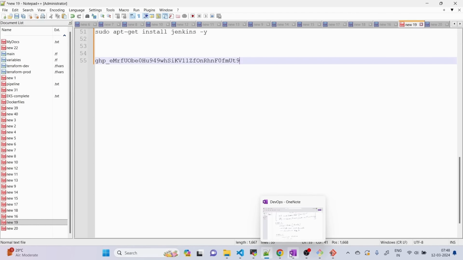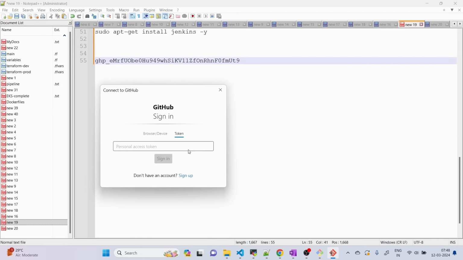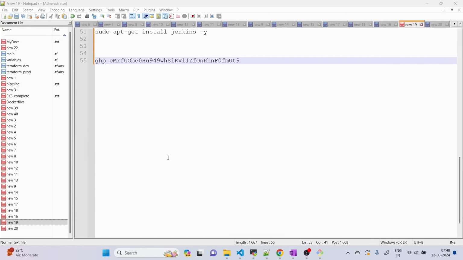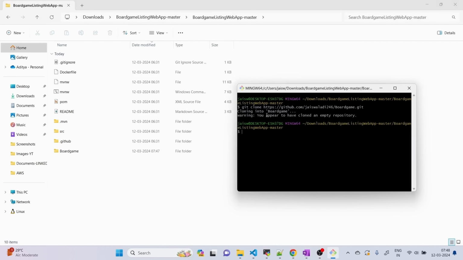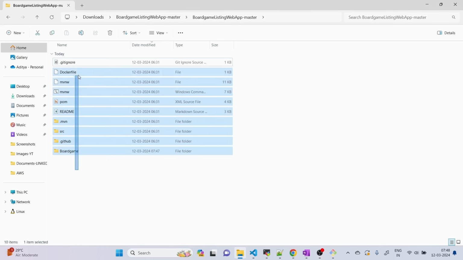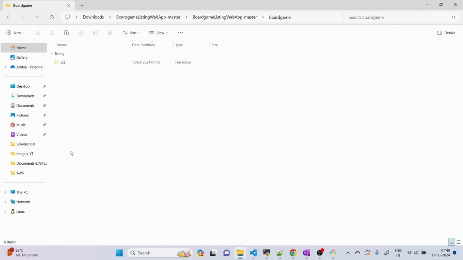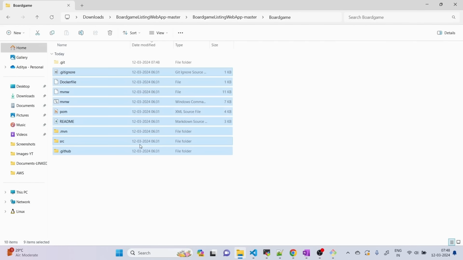Now we have the token, right? So I can paste the token here and click sign in. Going back here, you can see we are able to clone the repository. Now let us go inside the folder that got created. I'm going to put all these files inside this folder, board game. This is the repository.